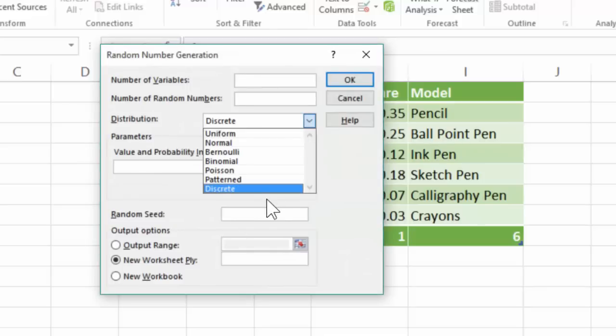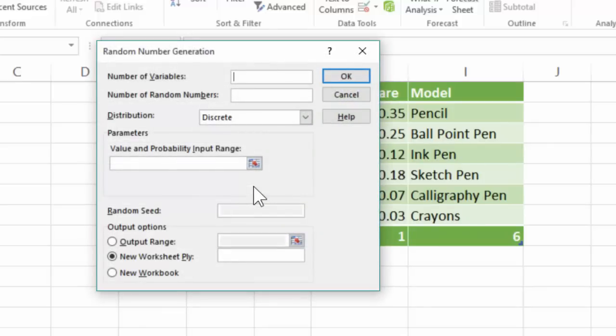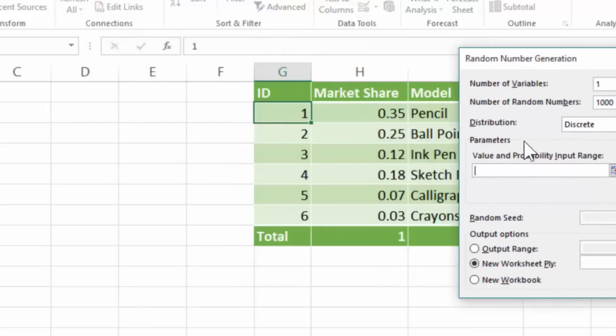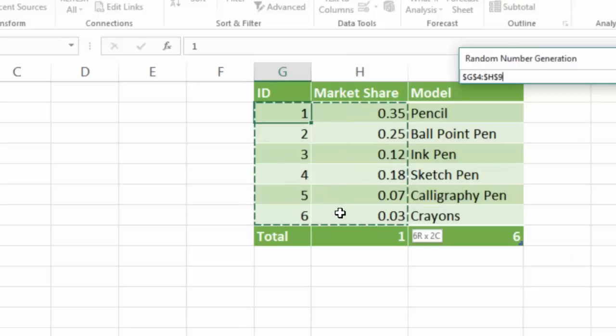What we want is the discrete random number generator. We want to create one set of numbers, so we call it number of variables as 1. Let's say we create 1000 numbers randomly. And this is most important. Here we have to specify the value and probability. This is the value and this is the probability.